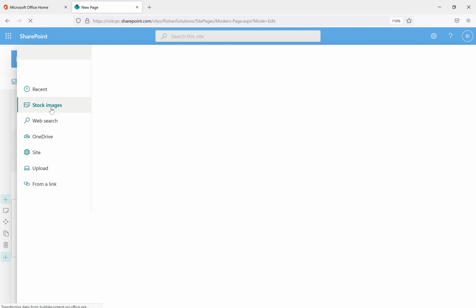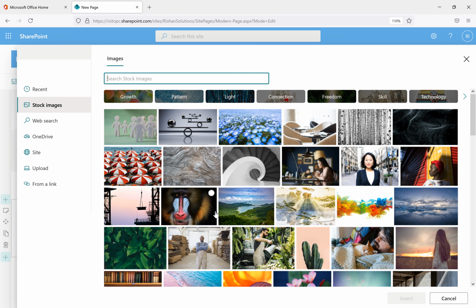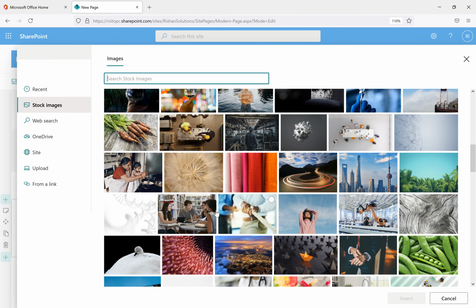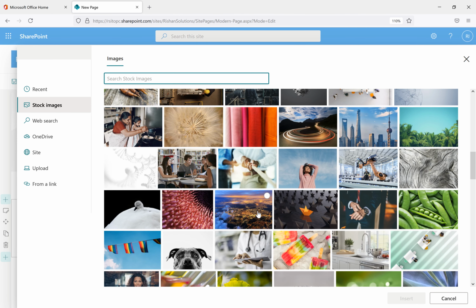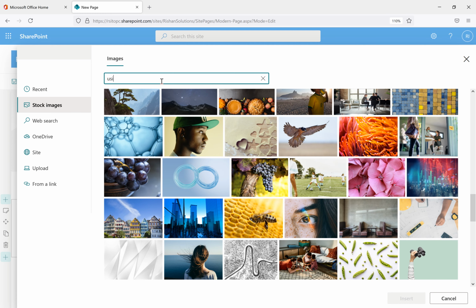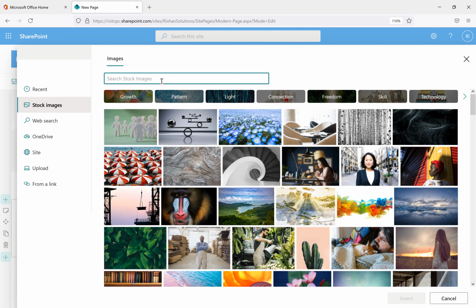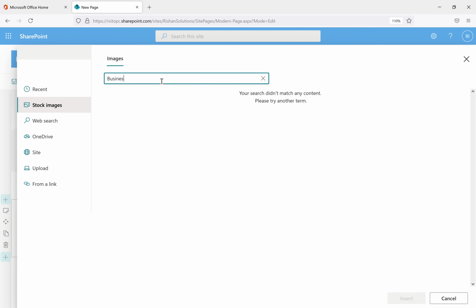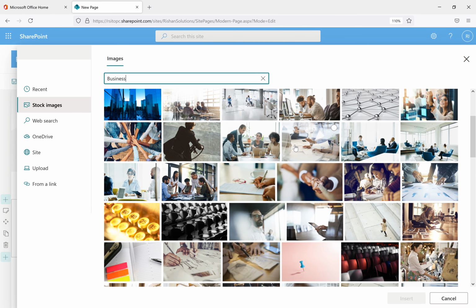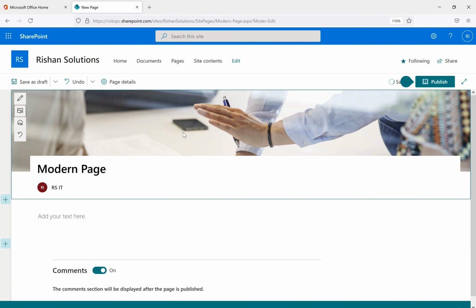And this one is stock images, and here we have plenty of images available. You can search whether it is for business, medicine, or college related, you can search from here. For example, I want to search for business. We'll see if there are any business related images. Yes, we have a couple. So you can pick any one. I'll pick this one, insert. You can see this is inserted.